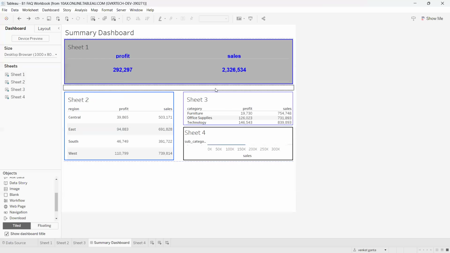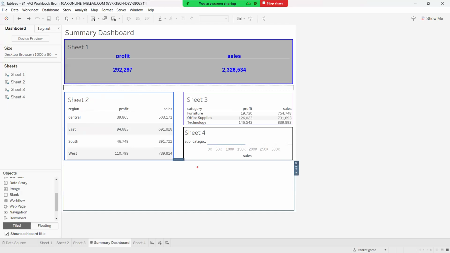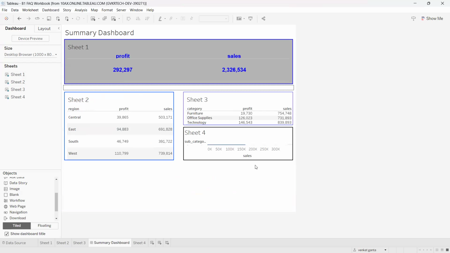Okay, you can remove the border if you want for the blank object. I hope we are covered with this. By default, you will see one blank container on the last here. You can remove this container. Just click on the cross symbol, and it will be removed.